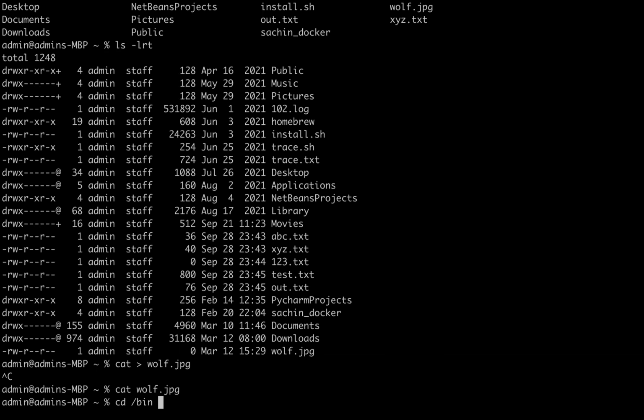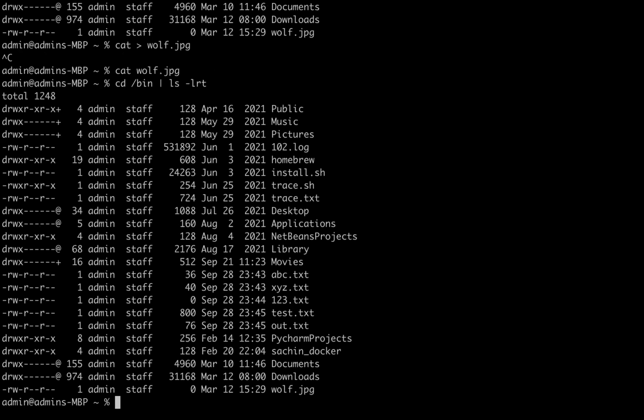Suresh, you see here cd bin pipe symbol ls -lrt, and it's listing for me. Oh, it's not listing the files in the bin directory, you are saying, right? Right. The pipe symbol, not the and symbol, will work. That's right.